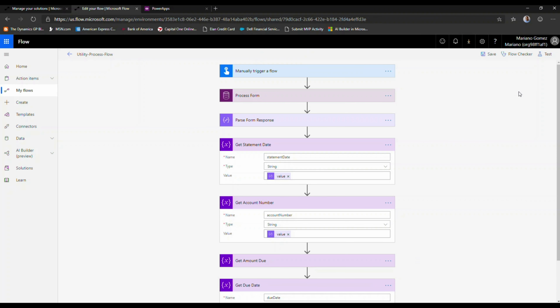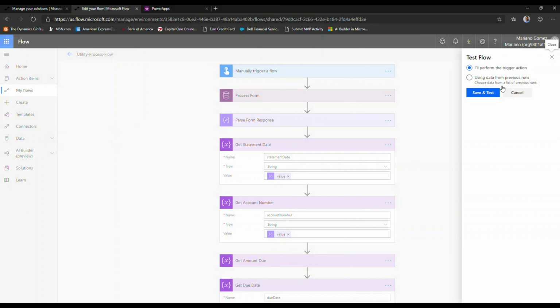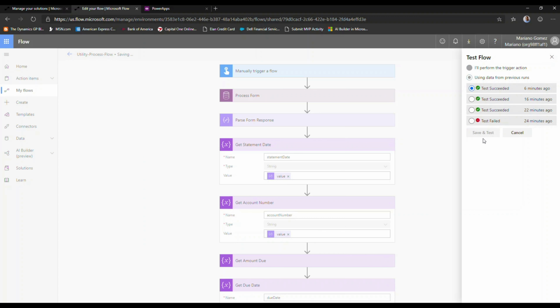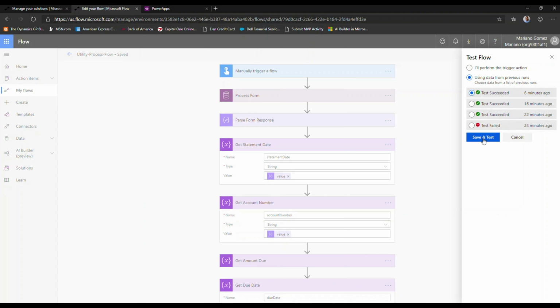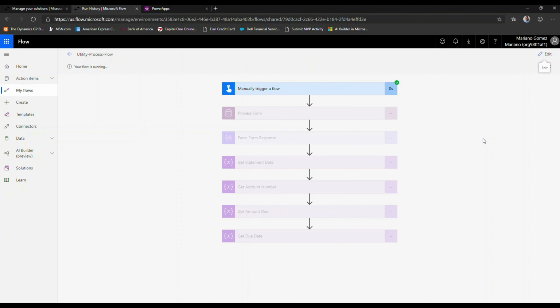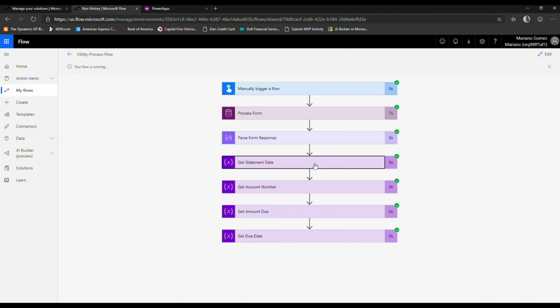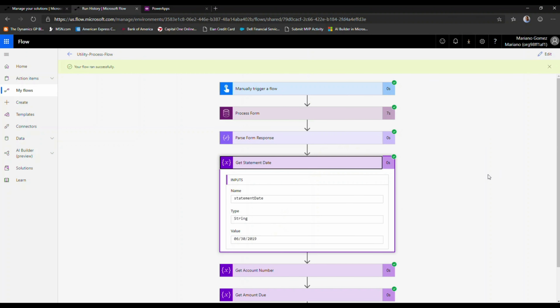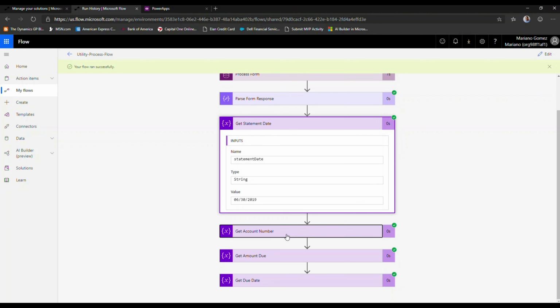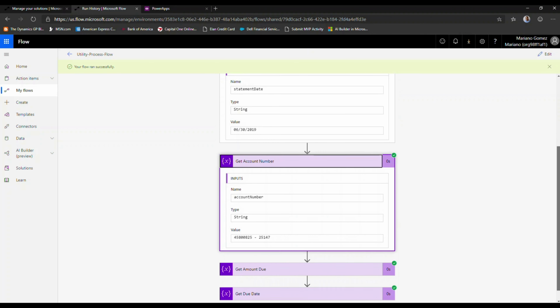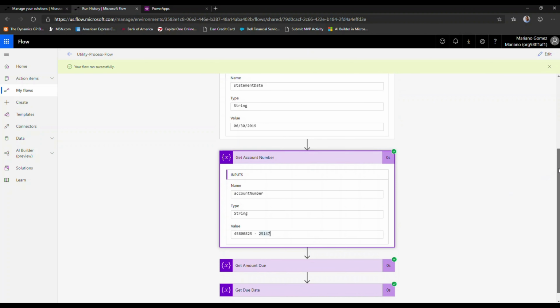All set. So let's go ahead and test this. We can quickly test that, and we can use one of the results that succeeded previously. So I'm just going to hit that, save and test. Okay, perfect. And now we can see our flow executing in test mode. What we want to look at here is if we actually got the correct values for get statement date. As you can see here, this one is set to 06/30/2019. The account number is the second value in the list. So there we go, that's my account number.